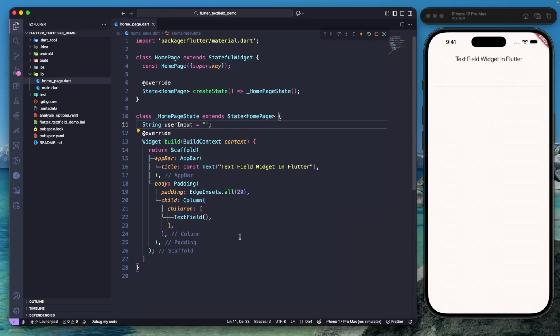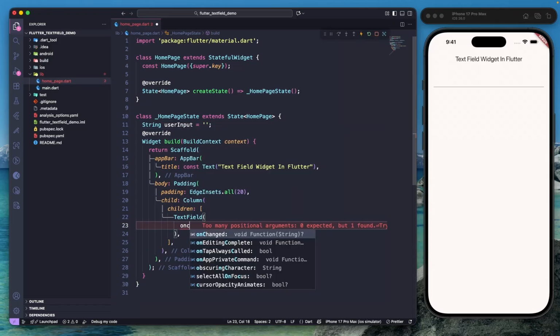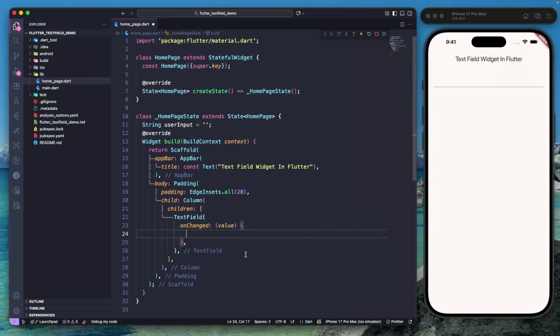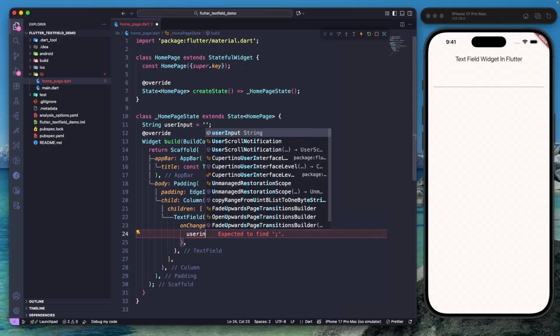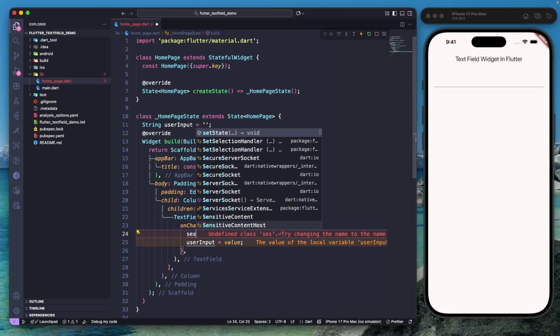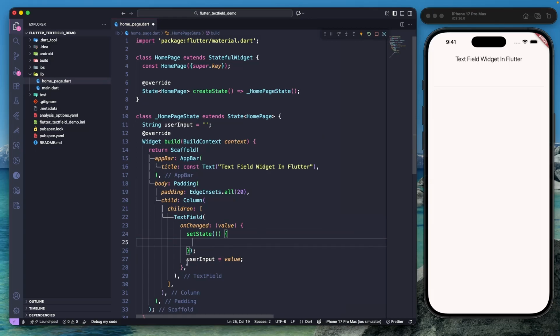Next, we need a way to grab the user input, and for that purpose we will use the onChanged event of the TextField widget, where the value parameter represents the text entered by the user. Now let's set that value parameter to userInput like this, and let's wrap this statement inside a setState method so that whenever the user input changes, we can update our variable and UI.